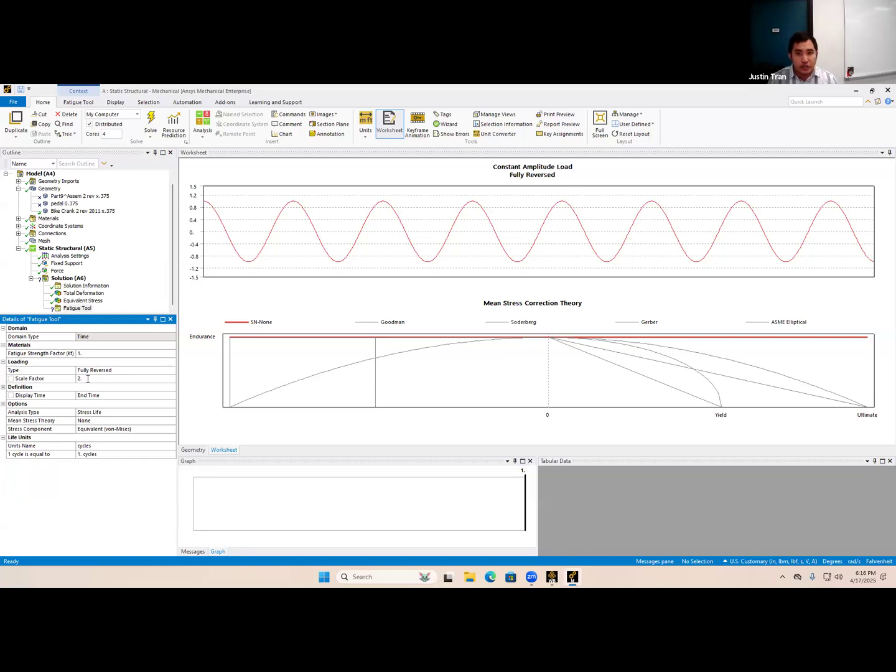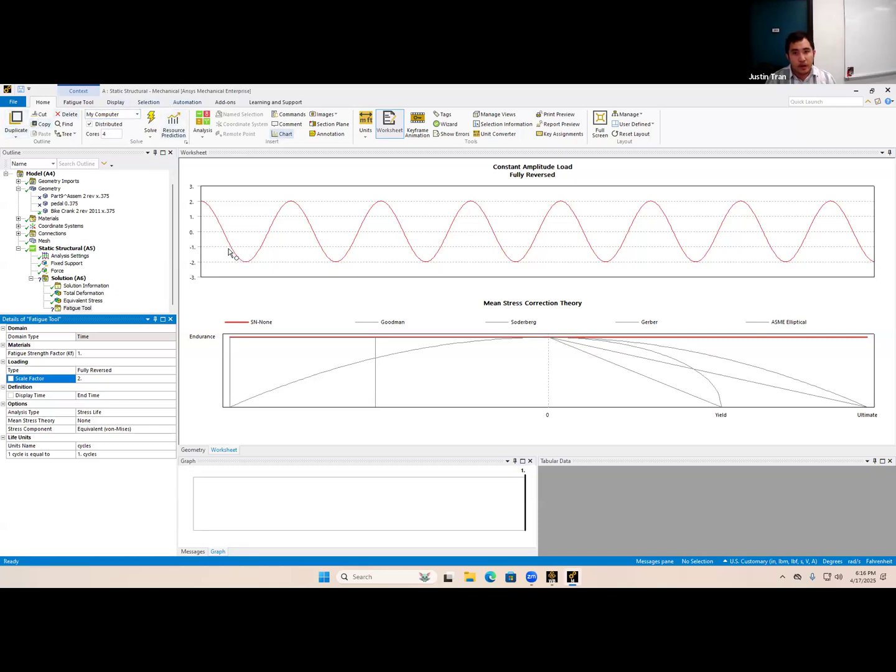So, let's say I change this to 2. Now this curve is going to oscillate with twice as much load applied in one direction, and twice as much load applied in the opposite direction. I'm going to keep this at 1 for now.